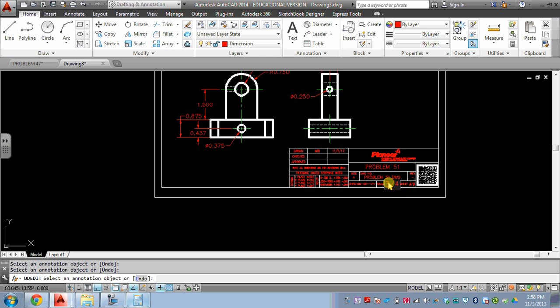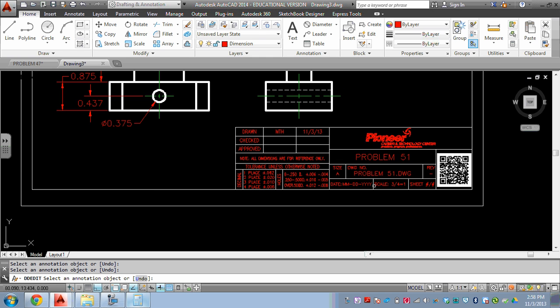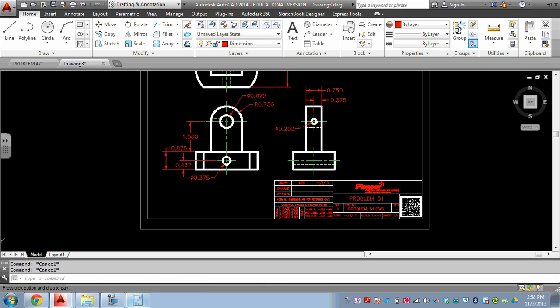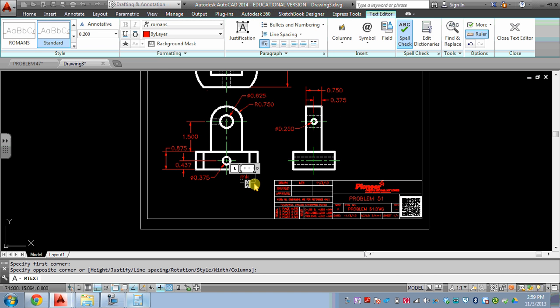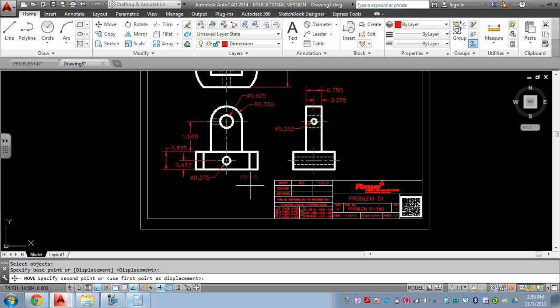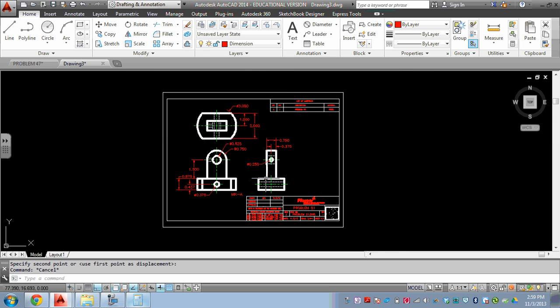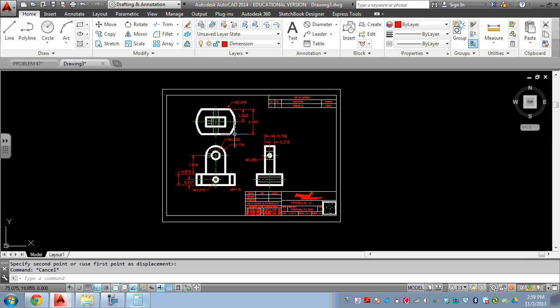This is 3/4 equals 1 scale. So I can use the 3/4 inch scale. 11-3-13. Let's do sheet 1 of 1. And I'm just going to do text real quick, and do MK-A for the first item. I'm going to do a move. Right there's that part. So that's all for that assignment.